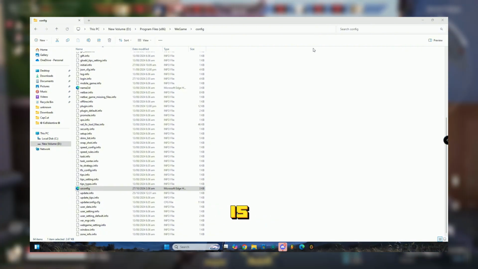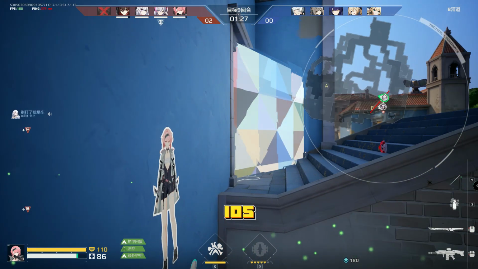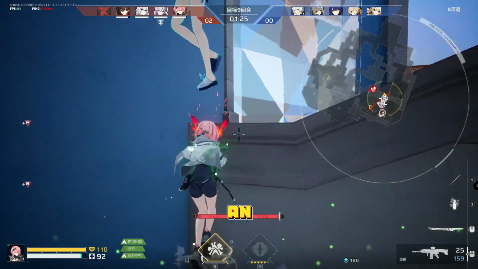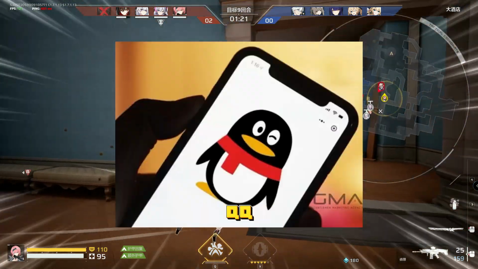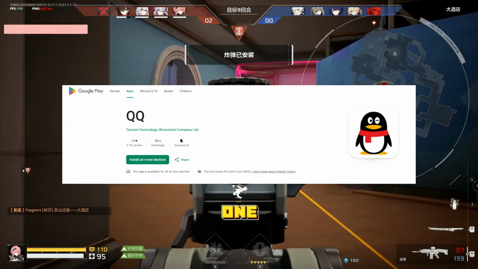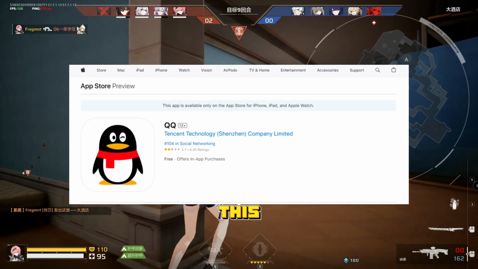Now, the next part is the most important part. If you're on iOS, go into your App Store. If you're on Android, go into your Play Store or like Huawei Store and download QQ. It should be the one that I'm showing on the screen right now, this one here.